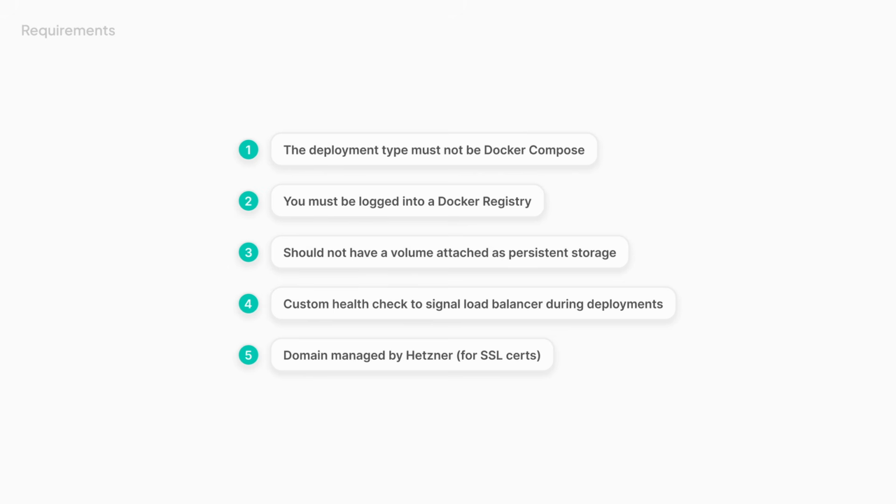Fifth, your domain has to be managed by the load balancer provider. I'm using Hetzner servers and a Hetzner Load Balancer in this video. If you're using another provider, make sure their load balancer can terminate TLS and renew certificates automatically. And if you plan to place Cloudflare in front of the load balancer, then the domain must be managed by Cloudflare, and you'll need to configure a Cloudflare origin certificate on your load balancer. I'll show how to set that up at the end of the video.